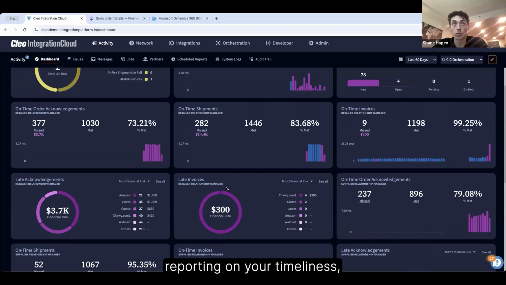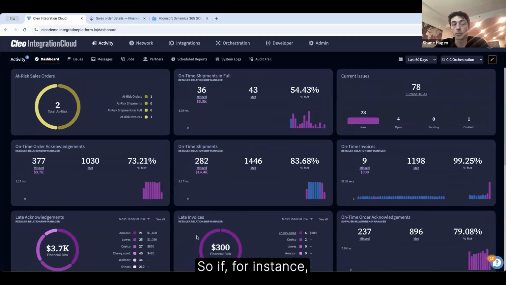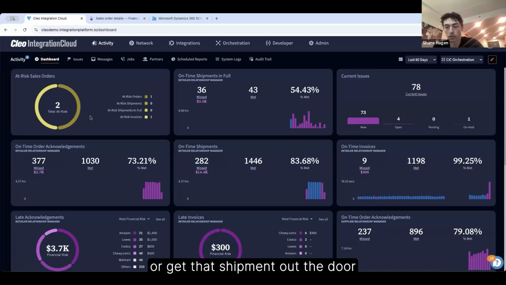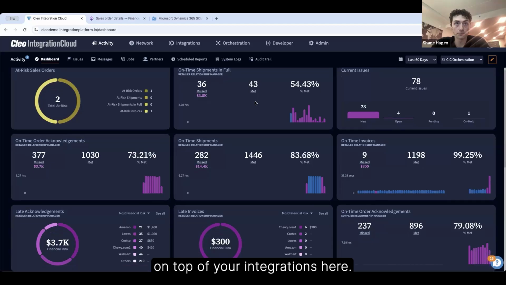So not only are we reporting on your timeliness, we're also alerting you if you are getting close to missing some of these timelines. So if, for instance, Amazon is expecting you to fulfill a shipment in full by tomorrow and you haven't sent that shipment out yet, we can alert you and potentially give your team a heads up to get that fixed or get that shipment out the door to avoid that chargeback. So that's the goal with some of this insight and kind of what we call the orchestration layer that sits on top of your integrations here.